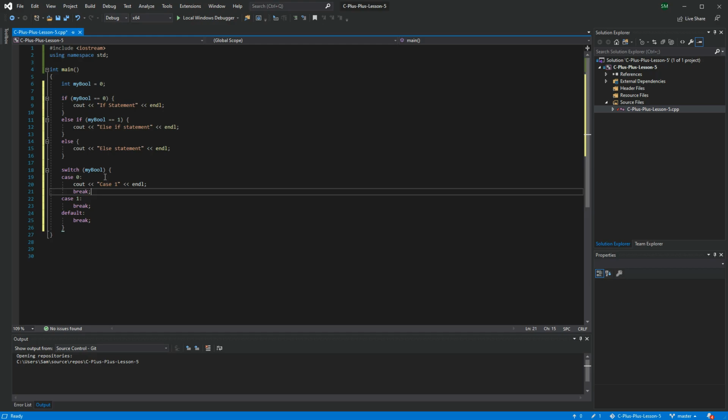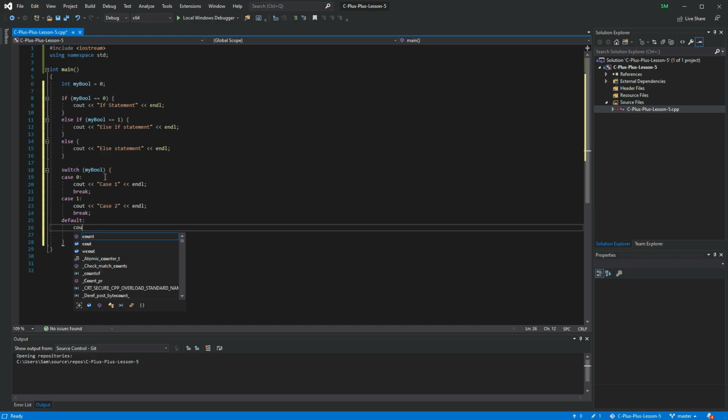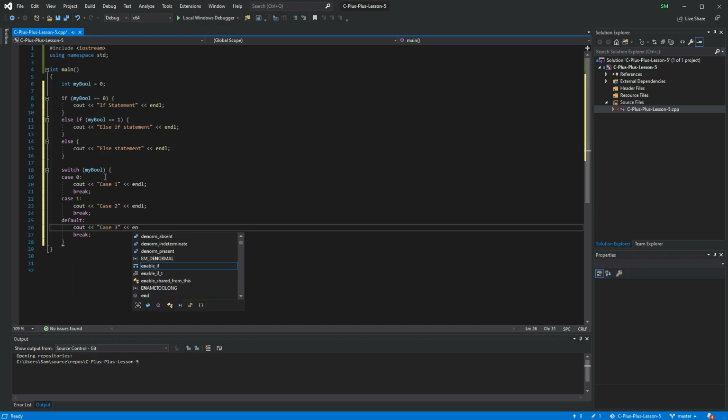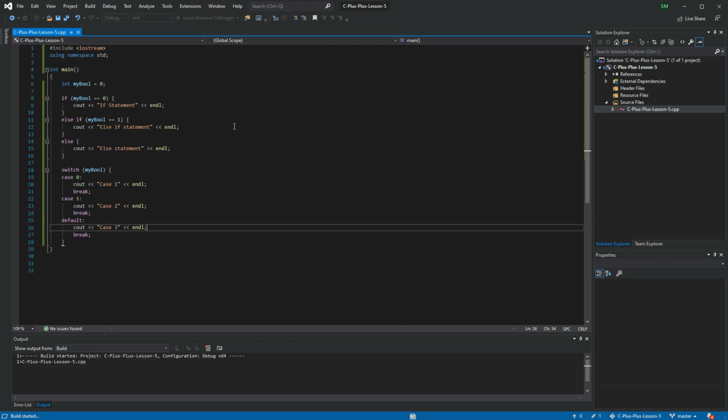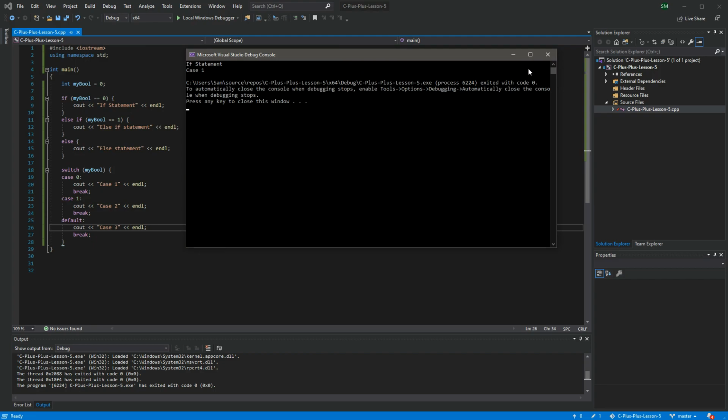So we can say cout case 1. We can say cout case 2 endl, and we can say cout case 3, and that will have the same effect. So if we go ahead and run that, what should happen is it should go if statement and case 1, if statement case 1. Lovely.